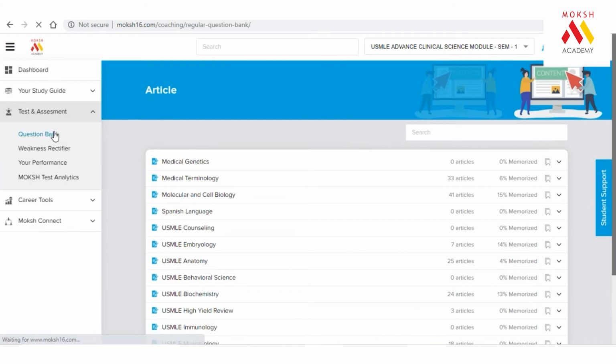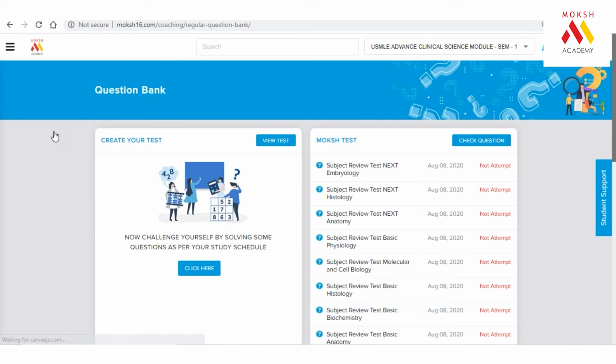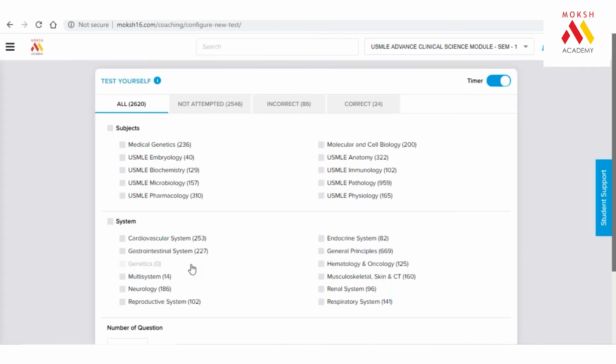Then of course you have the question bank. Again, this is designed keeping in mind your performance. For example, in the create section, you can practice as many questions as you want. These questions are by subject and by system. So a very systematic level of preparation happens.